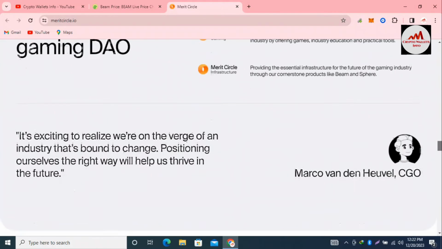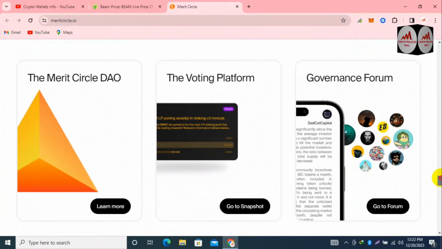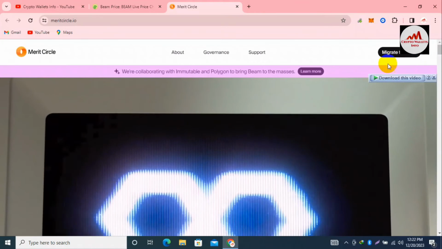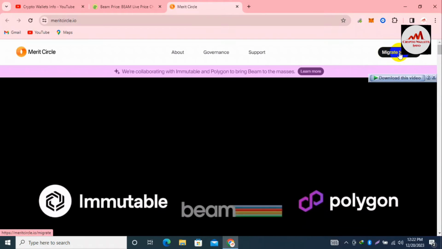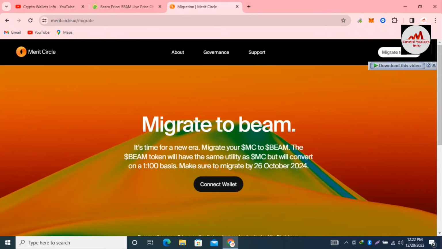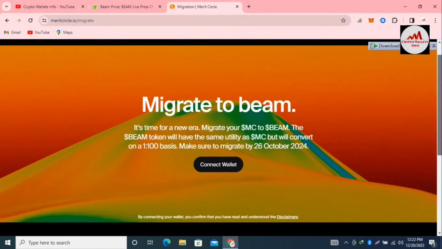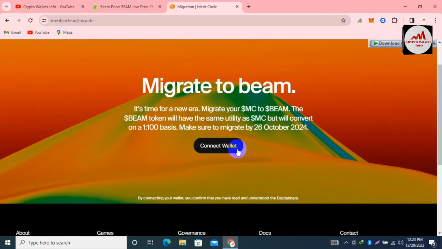Let's suppose you want to connect your wallet with this network. You just simply click on the right top corner, and you can see here Migrate to Beam. I'm going to click on Migrate to Beam. It is time for the new year. Migrate your MC to Beam. The Beam token will have the same utility as MC but will convert on a 1 equal to 100 basis. So if you need to connect your wallet, simply click on this option.